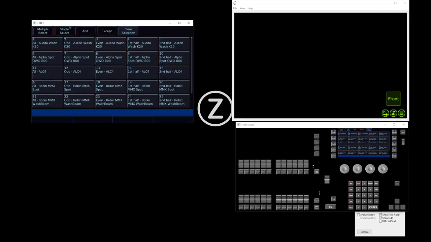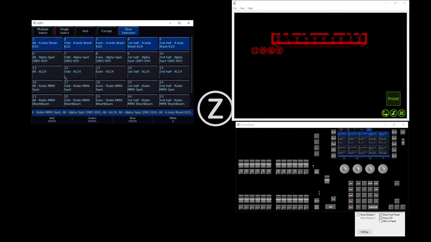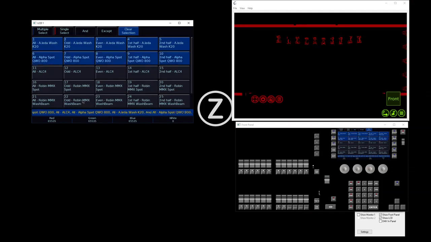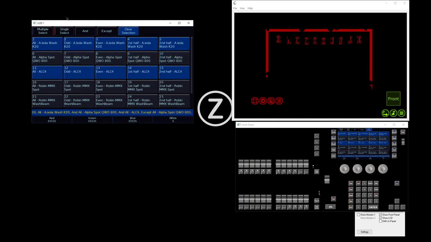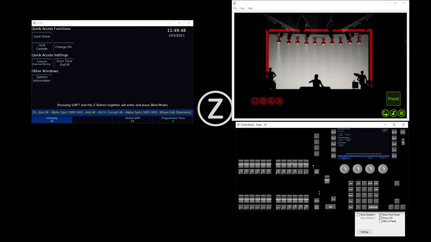Unless you force the console into single select, and that will mean you can only ever have a single group selected at a time. When you go into single select, you then get a couple of buttons appear, so I can say, and that group, and that group, except that group. So when you go into single select, it will then allow you to manually add or take away, if you like, groups of selection. And when I've then made that customization, I've now got my washes and my LED cyc lights. I can now go to my intensity wheel and control all of those together.